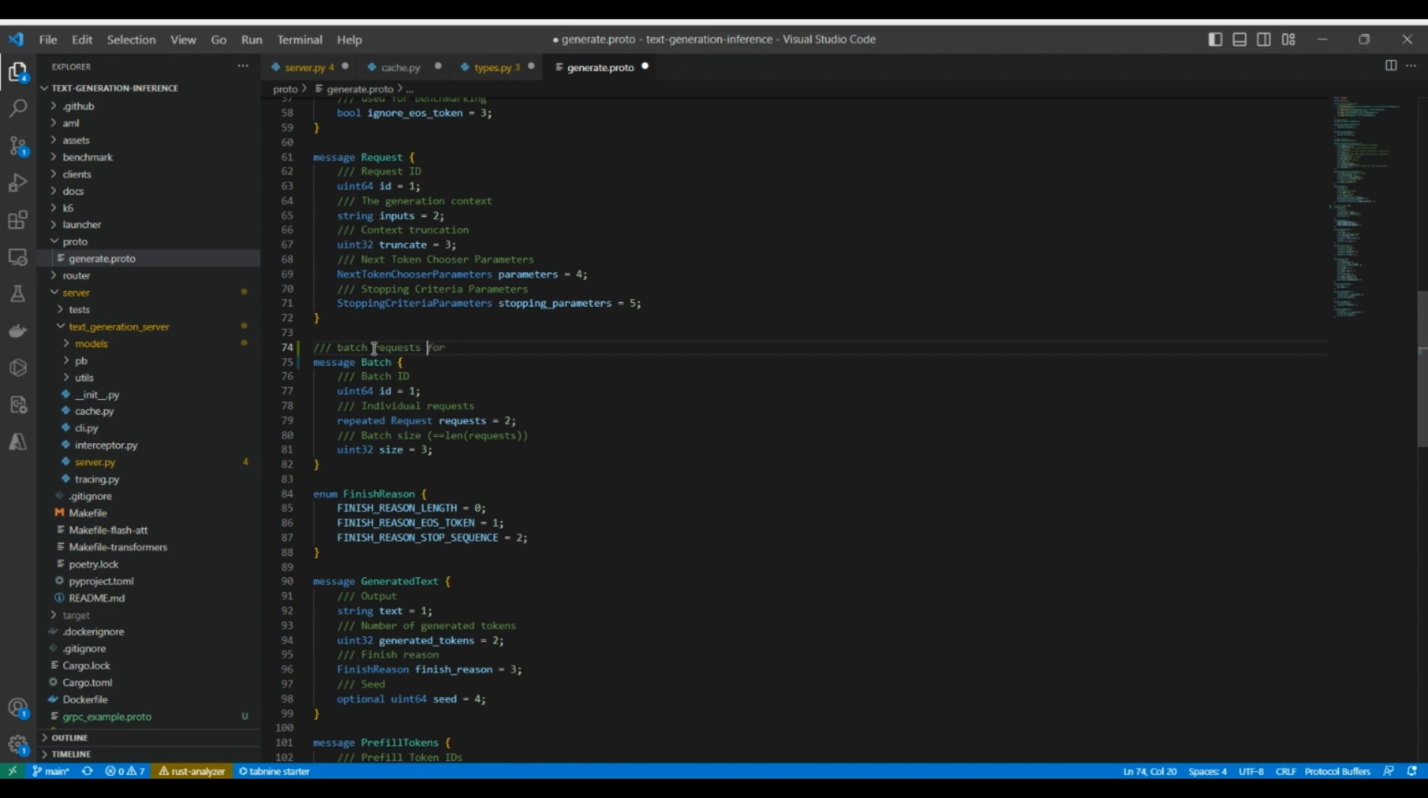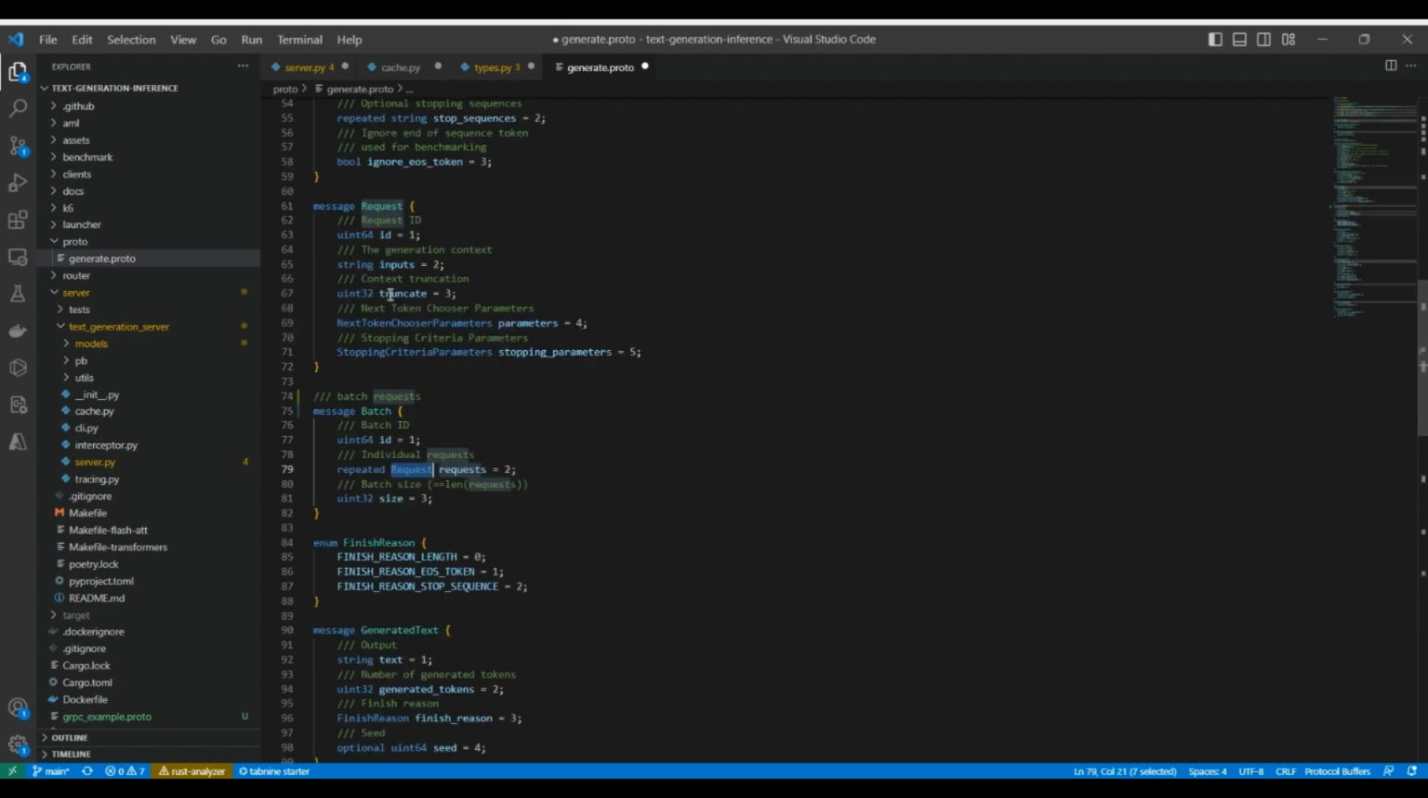That's what it is. But then the question that I have for you now is, what is this request made up of? So let's go to this request. It looks like this request is going to have input, which is going to be the context. So this is going to be the prompt. So it's the generation context, right? Then we have this thing called next_token_chooser, right? I think this is going to be the parameters for sampling the next token.